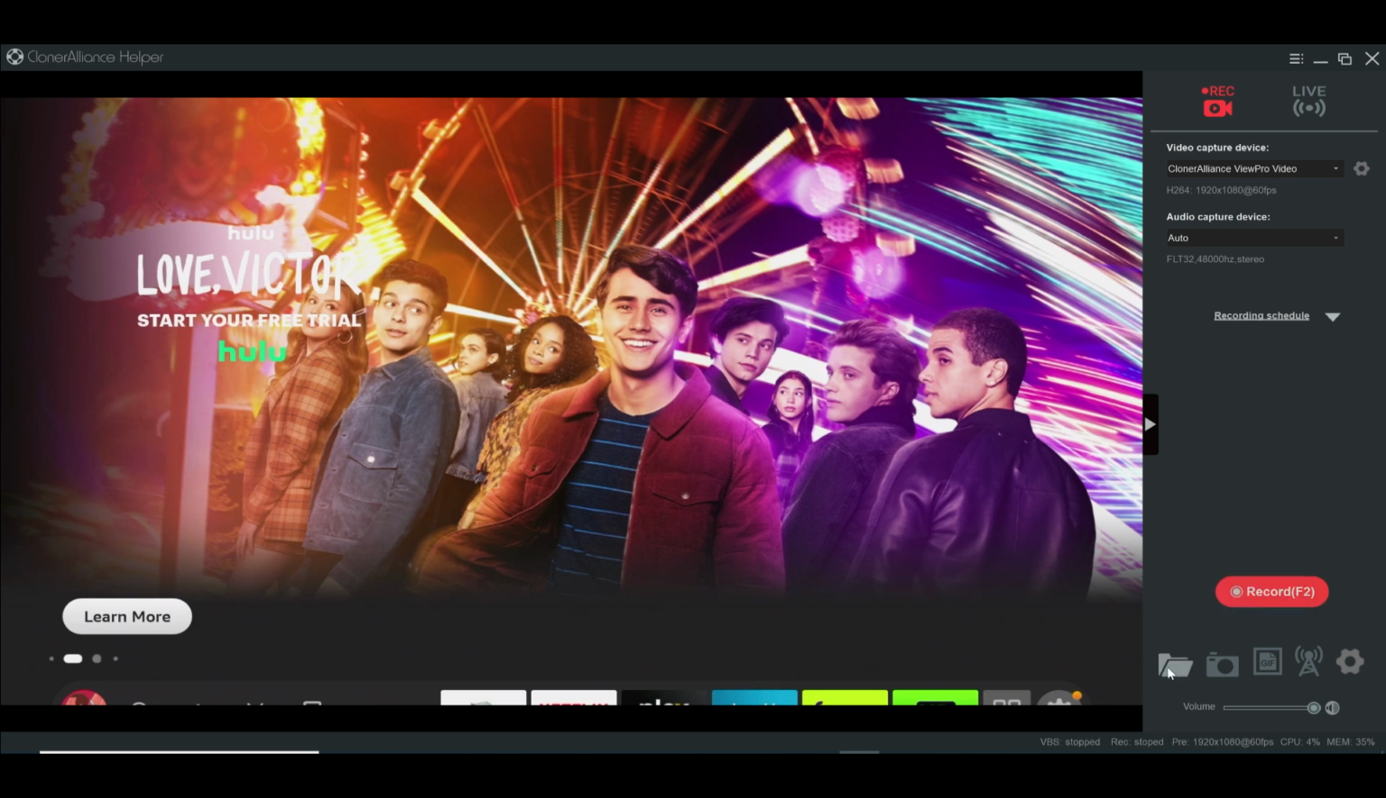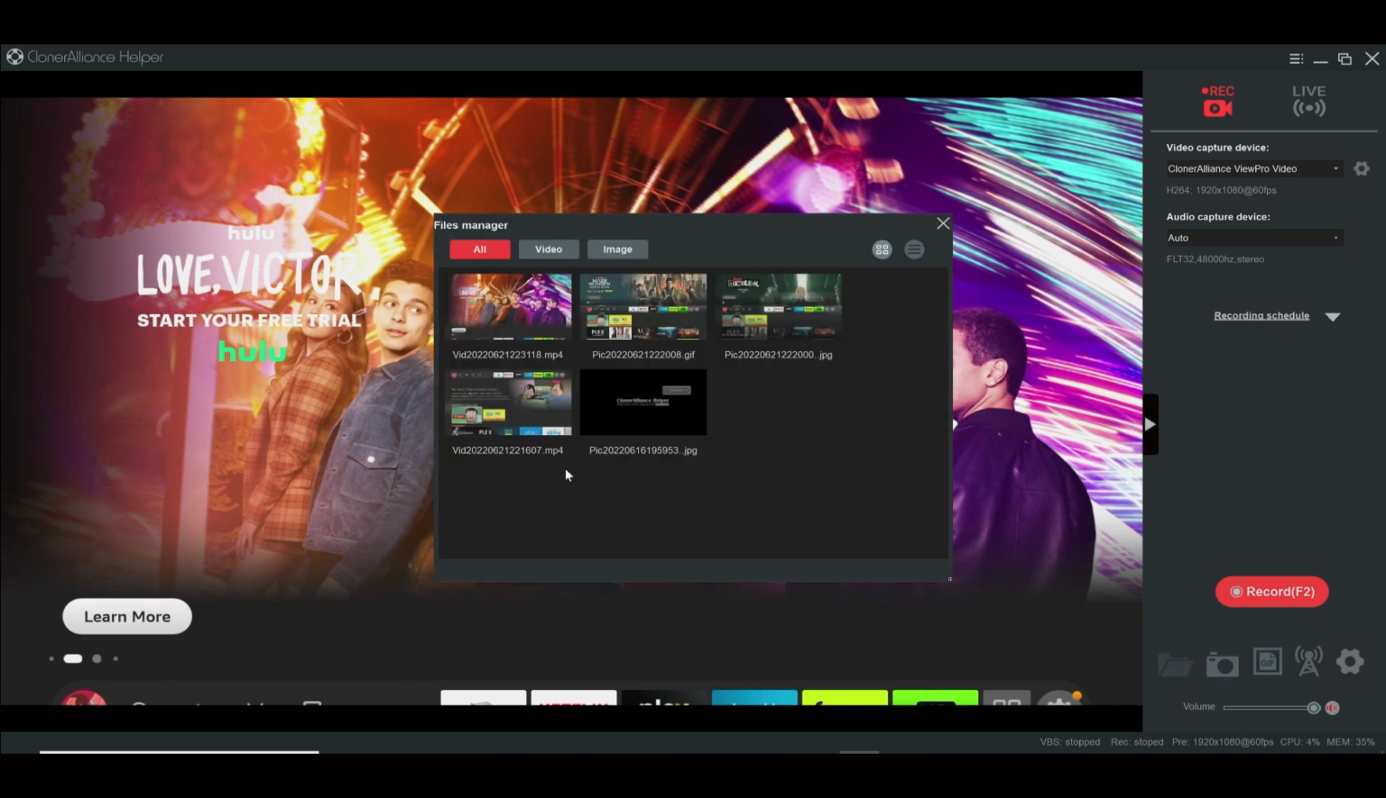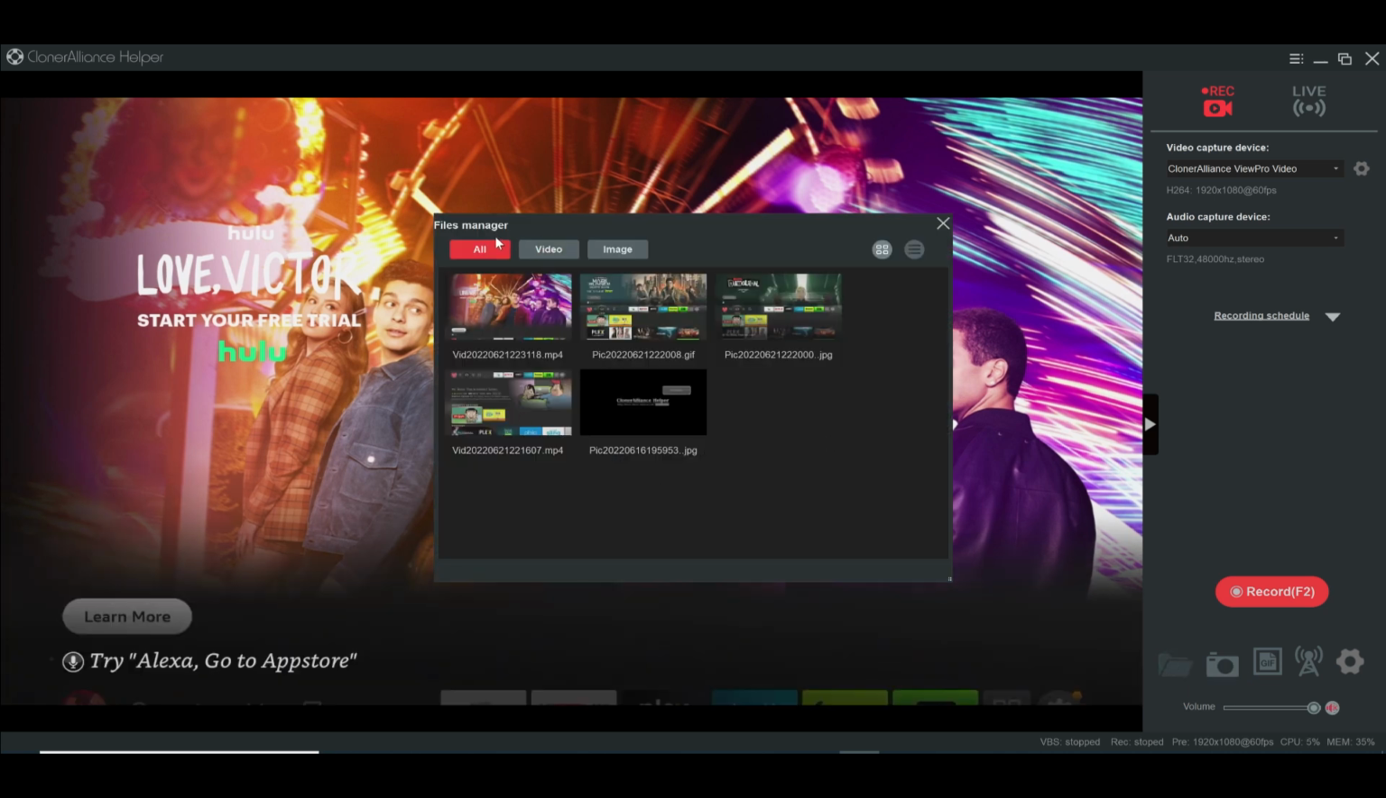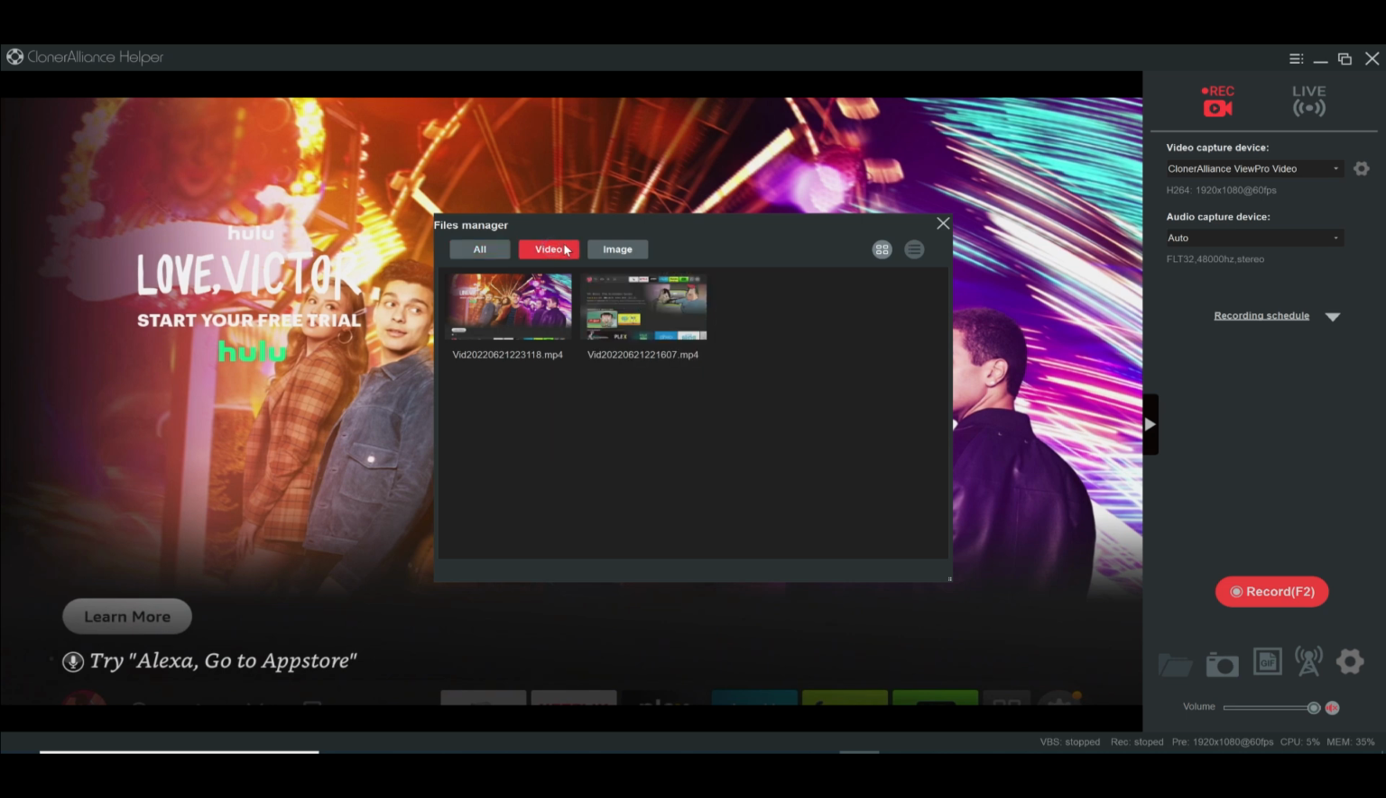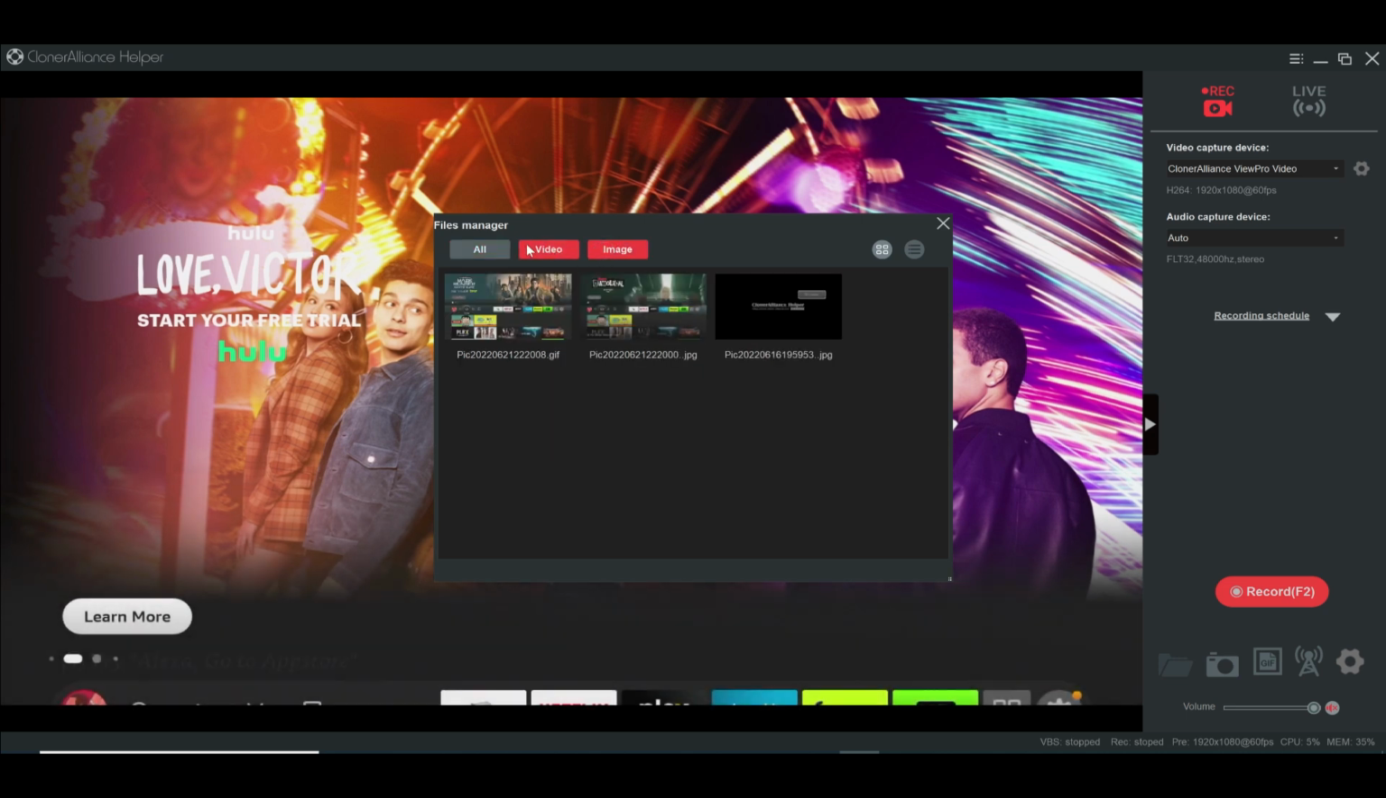Below that we have our folder, and this is where all of the recordings are gonna go. So if I hit this right here, you can see I have everything that's recorded, and right now it's on select all, but I can go through, select video, or select images. And I do have some sorting options as well.